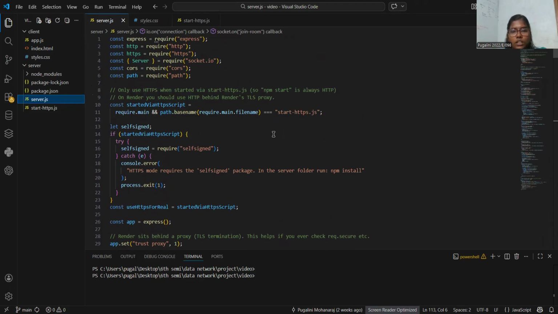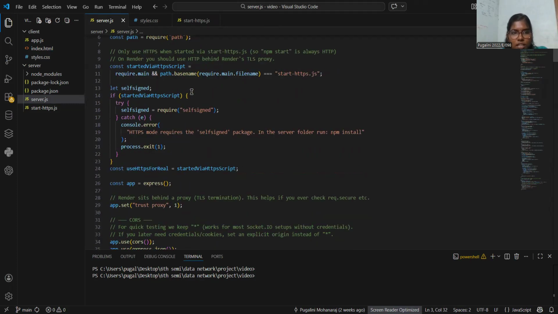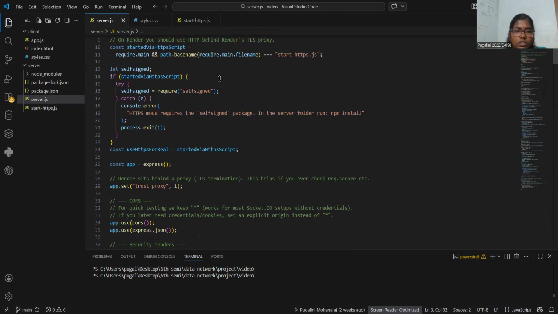Now we can see the code. Here I imported some modules. Express JS is used to create a backend application. HTTP is used to create a normal HTTP server. HTTPS is used for creating an HTTPS server. Socket.io is used for handling the real-time communication between clients. And also CORS is used to allow cross-origin requests, and path is used to work with file and folder paths. Now we can move on to every piece of code and why it is defined.